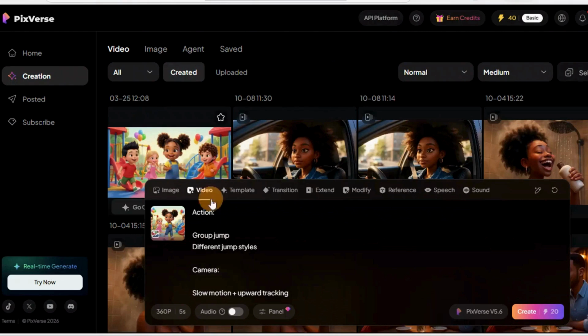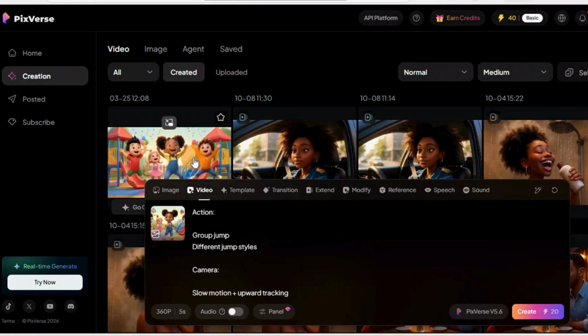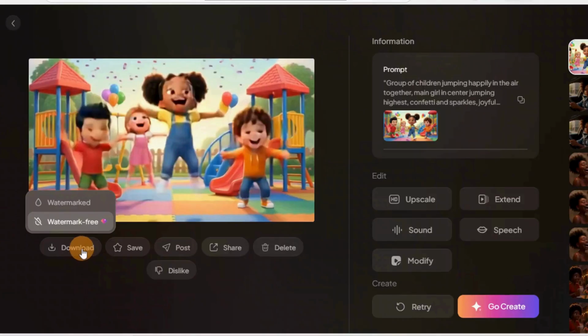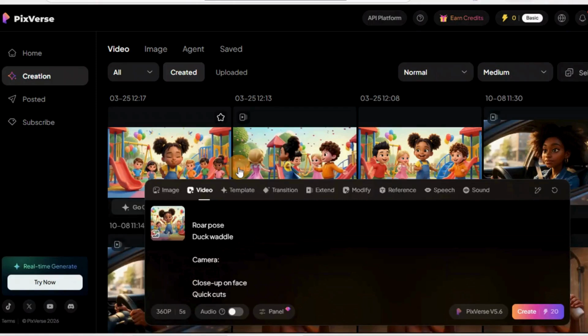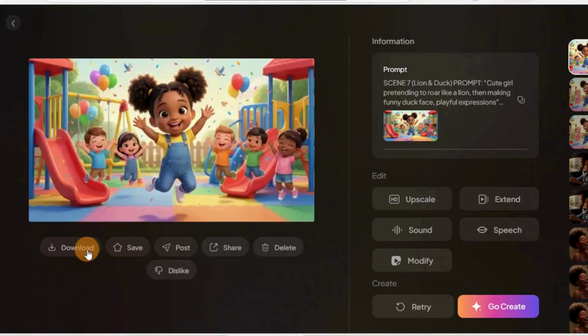Okay, so with Pixverse, it doesn't take long to generate. As you can see already, it has just generated my video. When you are done with your creation, you can just click on your video, and then you download it here. So remember, your video will have a watermark since you're using it for free.